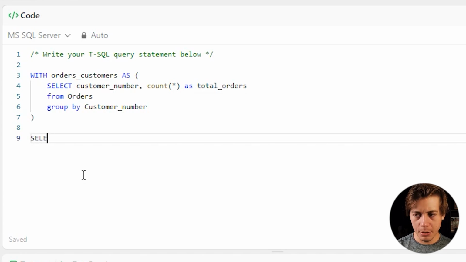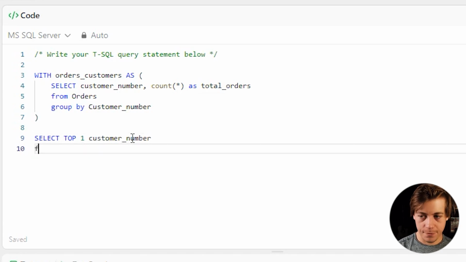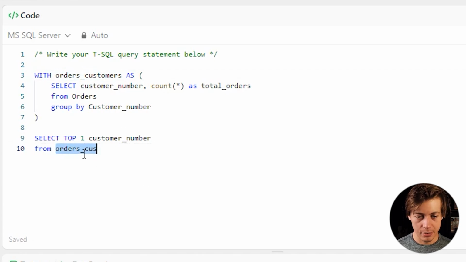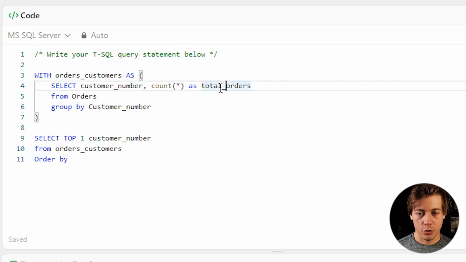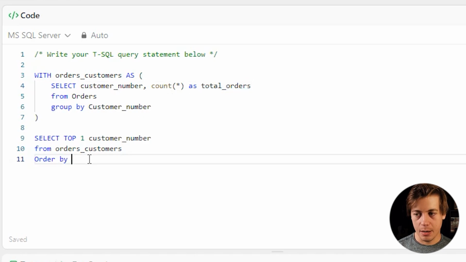Either way, I'm going to do a select. I only want to grab the top customer, so I'm going to say top 1 like this. And then I'm going to say our customer number, which we just had over here. This will get us our number 1 result. I'm going to say from order customers, which is our table that we created. Remember, we have this right over here, so we can query from it. And then I'm going to say order by, and we're going to order by our total orders, right? This count that we set up over here. And I'm going to put this in descending.